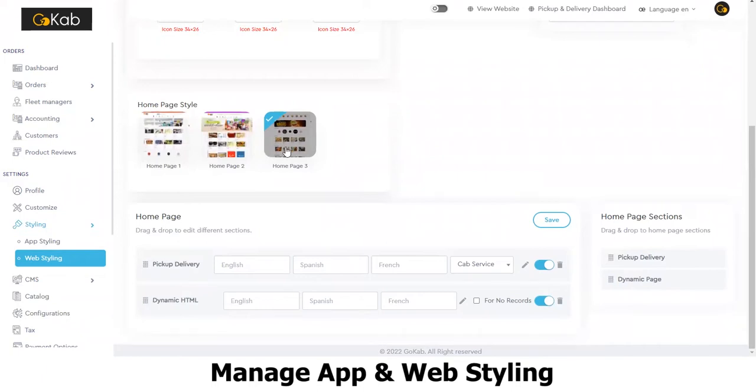Then you have your homepage styles. You can choose between the available options. Then this shows in what sequence the sections will appear. This is the current sequence. You can also change it by dragging and dropping.